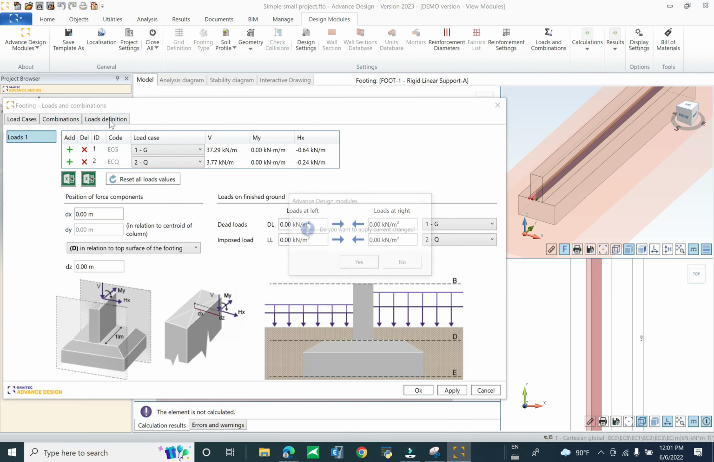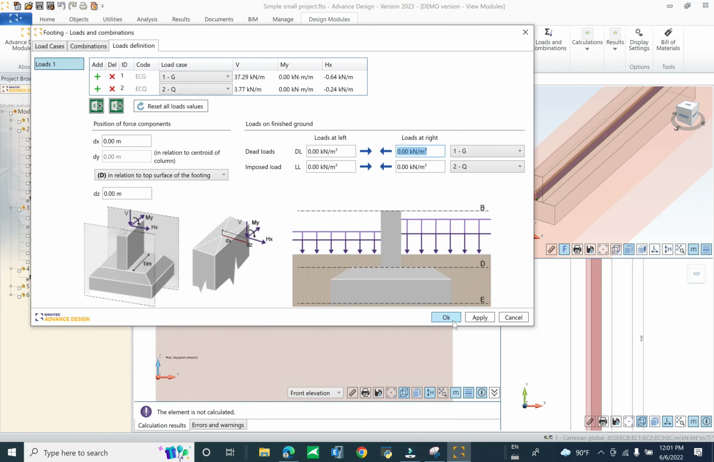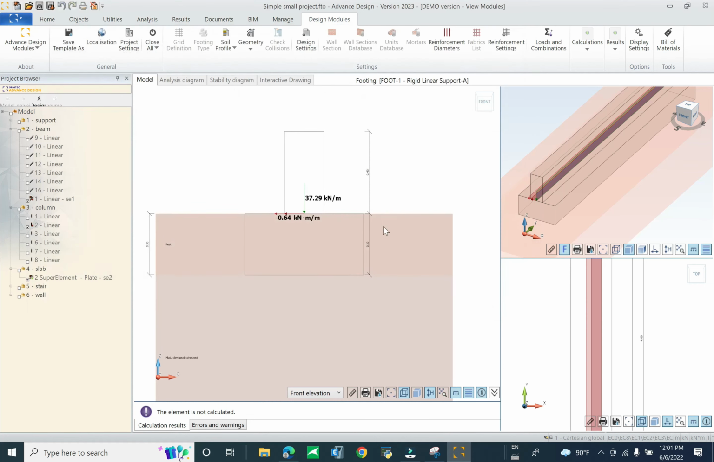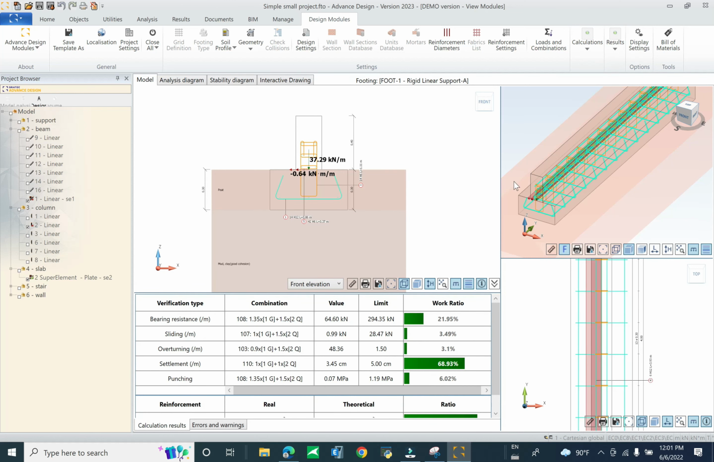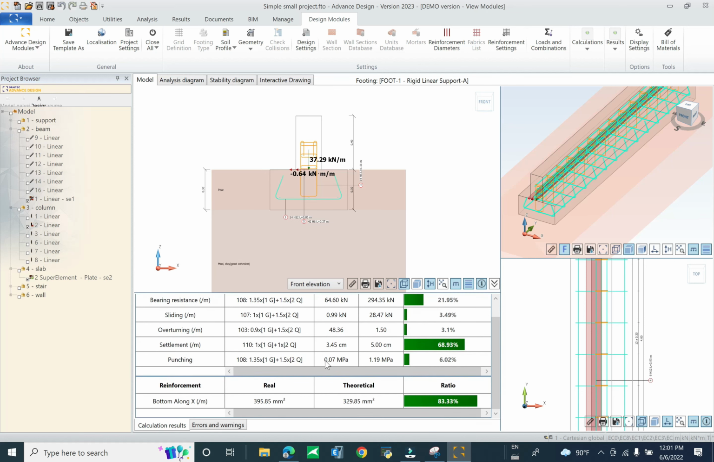Okay. Load definition, we do not change. You can input the switch height load. I don't want to modify it, so I keep the default. And calculate. Okay, now the settlement is okay, punching is okay, sliding and bearing resistance are okay, and rebar is okay, only 83%.